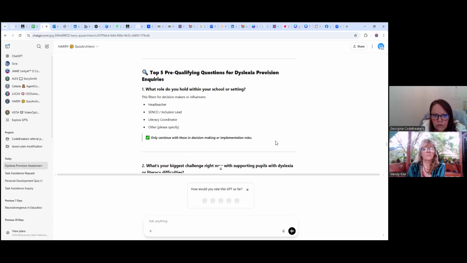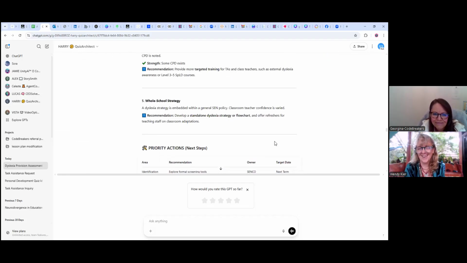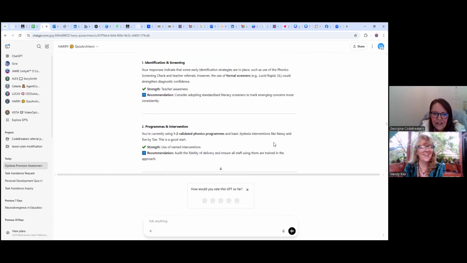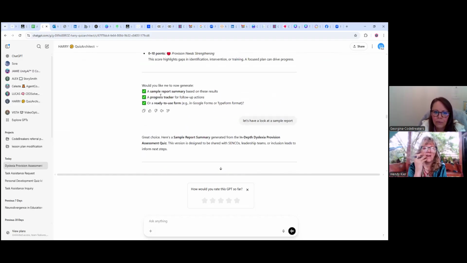I just want to flick back. Oh, I love my agents. I think they're awesome, they're great. When it asked me, oh, that was it, a sample report, a progress tracker for follow-up actions, or a ready-to-use form. But it doesn't really create ready-to-use forms, does it? It doesn't, it can't do it. I wish it would stop offering things it cannot do.